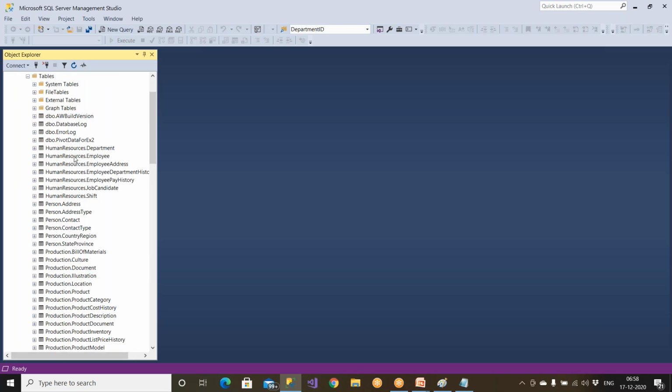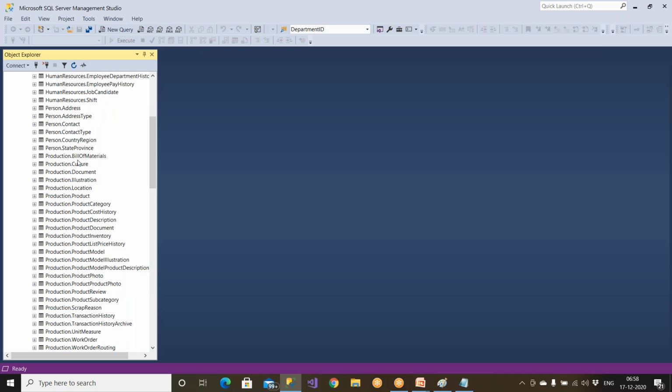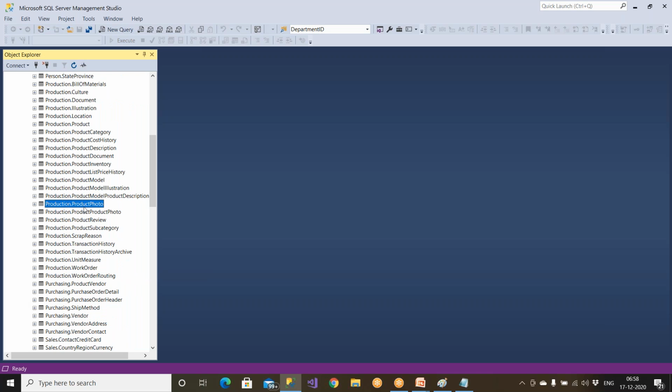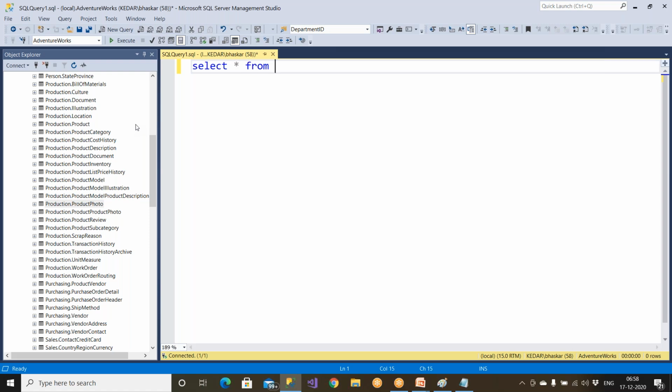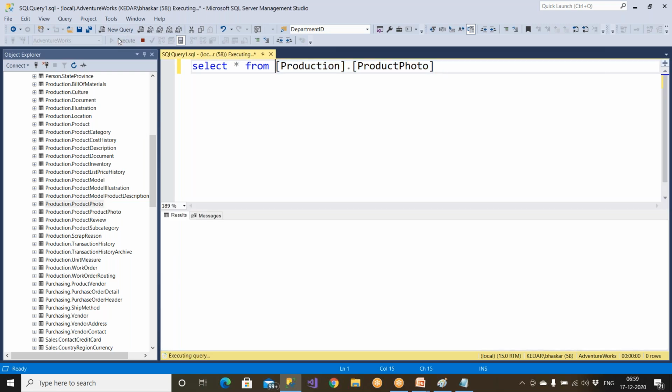This is a learning database given by Microsoft, and these guys are storing a lot of product photos. Clear? Let me show you what the data type is and how they are storing it. If I wanted to read the data, this is the SQL command. Let me execute it.